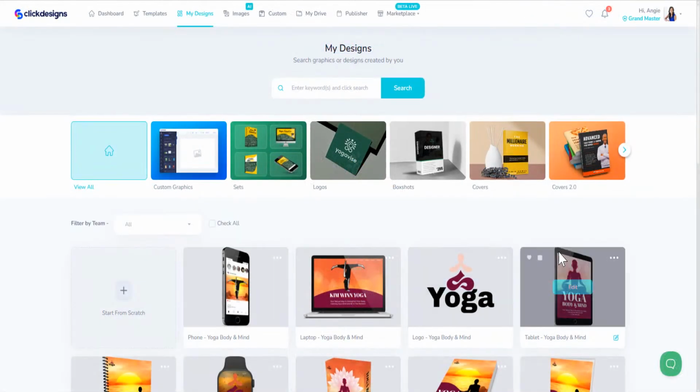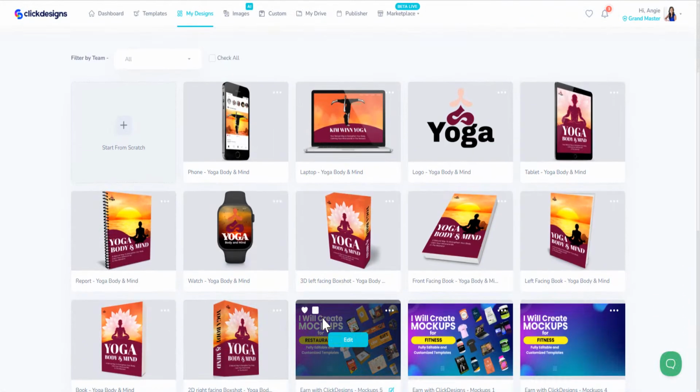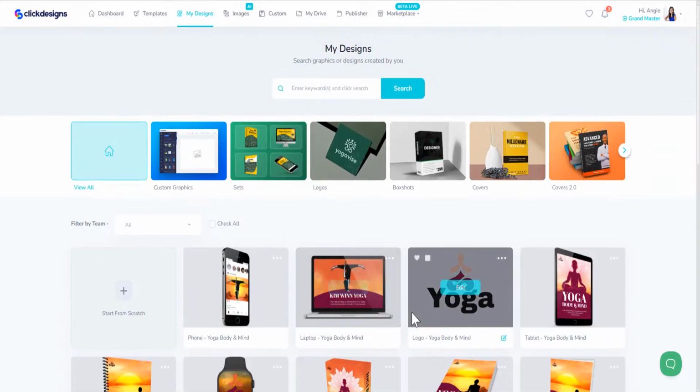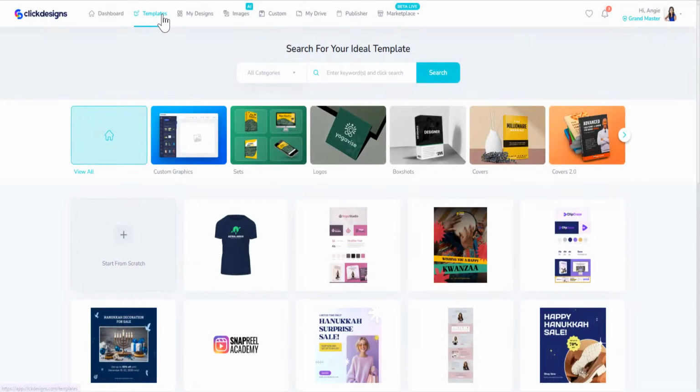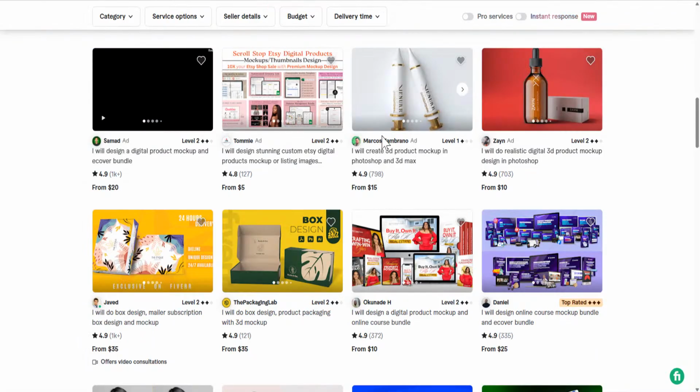Okay, we got three. We can keep going, but the point is, you just keep adding those. But here, let me just give you what I would do if I were you and wanting to make some extra cash: do what I told you to do and go put the ones we just made out there. I will create mockups for fitness. I will create mockups for coaches. I will create mockups for real estate brokers, right?